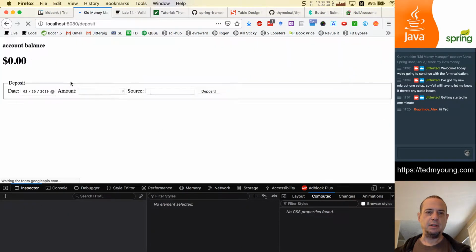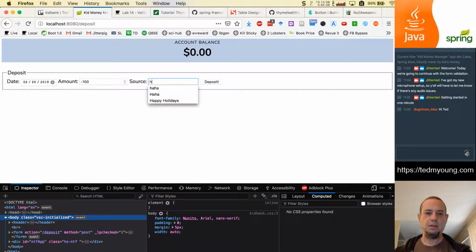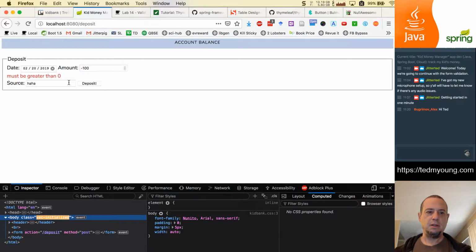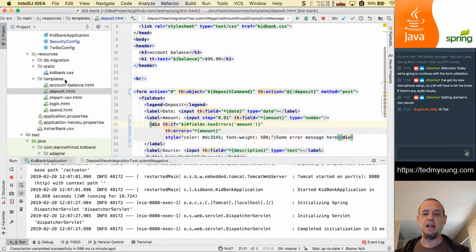So deposit 8 of 100. Okay. So at least now we see that this is the error that we're getting. There's some CSS improvements that I forgot to make yesterday to make this nicer. But now we get the error message. Now you might be wondering, where does this error message get created?